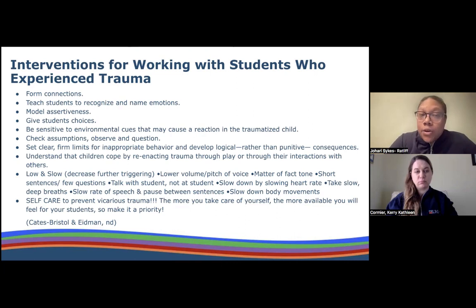Low and slow. This helps to decrease further triggering. So you want to make sure you're lowering your volume and your pitch of voice. You're using a matter-of-fact tone. You use short sentences, ask very few questions, and talk to the student or with them, but not at them. Slow down by slowing your heart rate, take slow, deep breaths, slow your rate of speech, pause between your sentences, and slow down your body movements.